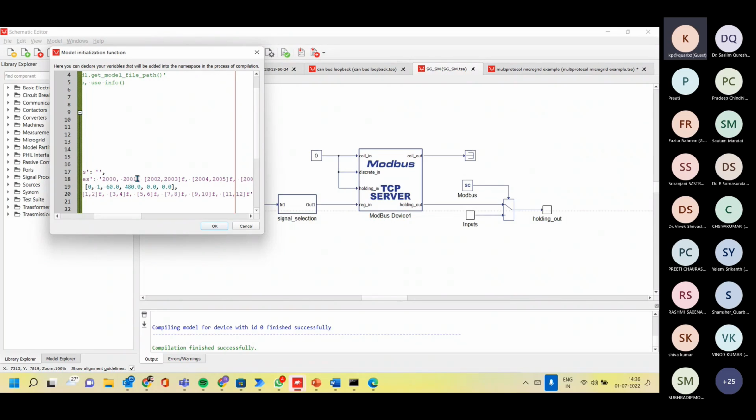So again, 16-bit address location 2001. Now for 60.0, this is a kind of a float. And for this float, we need to provide the 32-bit. So for 32-bit, use these consecutive address locations 2002, 2003 like this. And for the voltage also, we are using the 32-bit register because the values are floats.